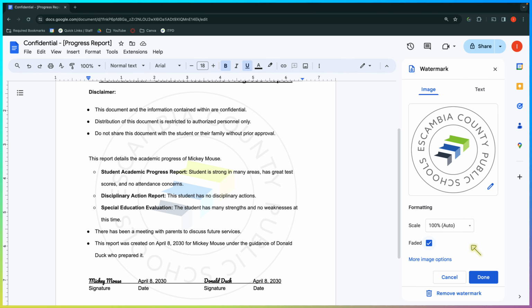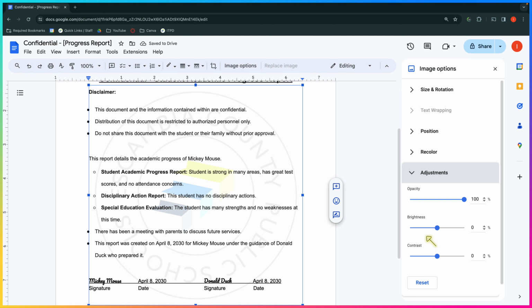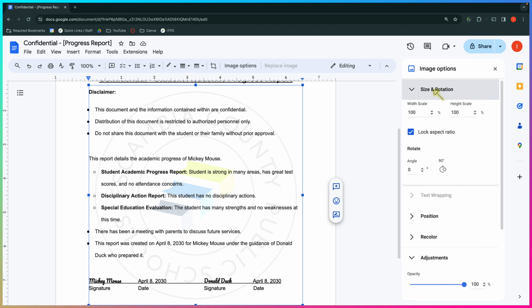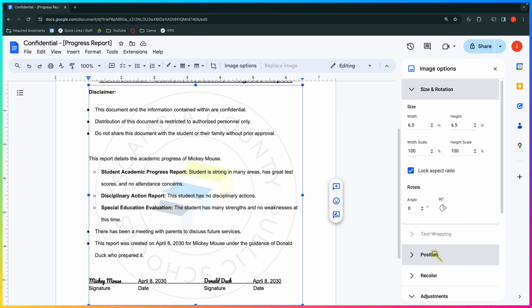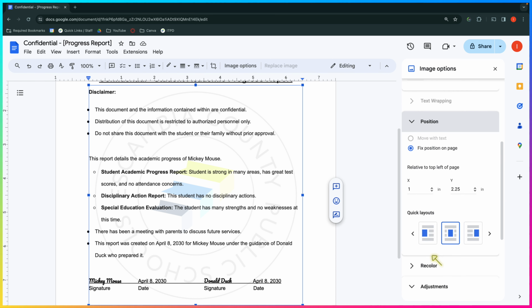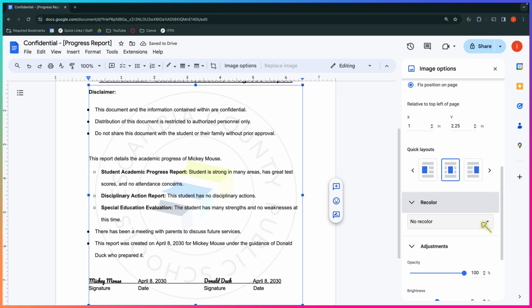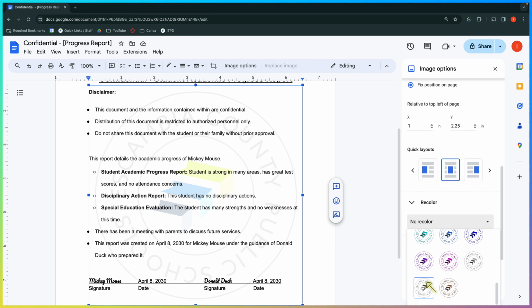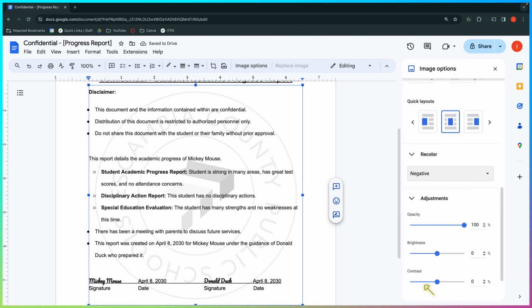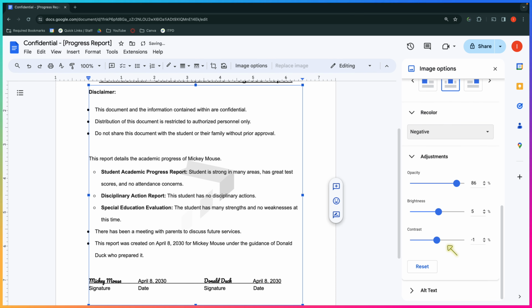What you can do to this image is you can change the scale. Maybe you want it smaller. You can pick your more image options, and from this you can size and rotate it. You can change the position. There's a quick layout, so you can put it to the left or to the right. Most people like it in the center. You can recolor it. So maybe you want to make it all one color, which would be maybe a gray color. You can change the opacity. You can change the brightness. You can adjust the contrast.